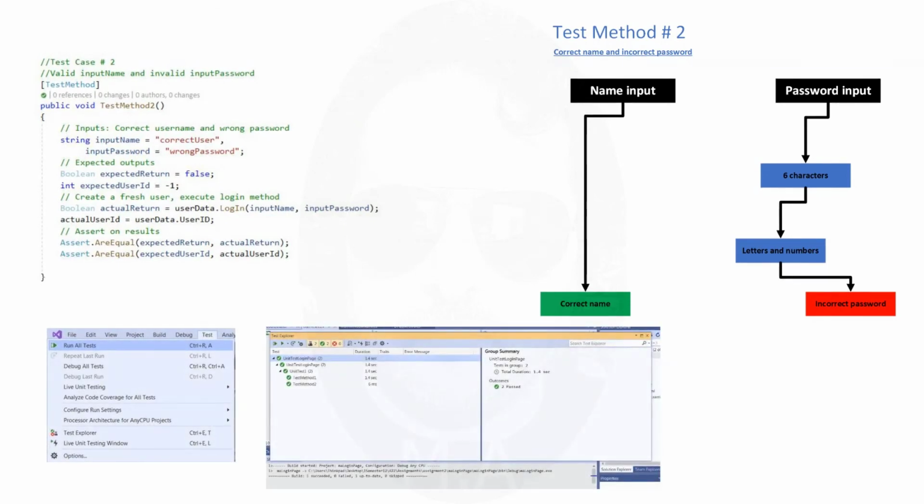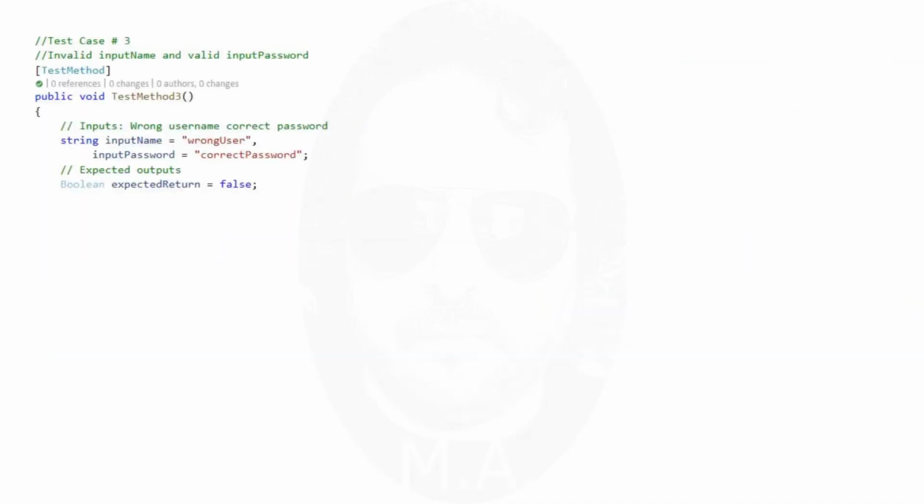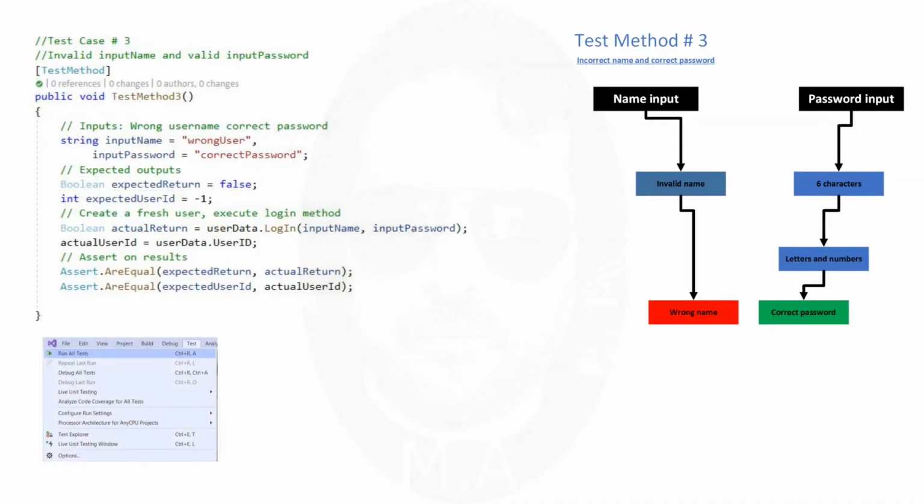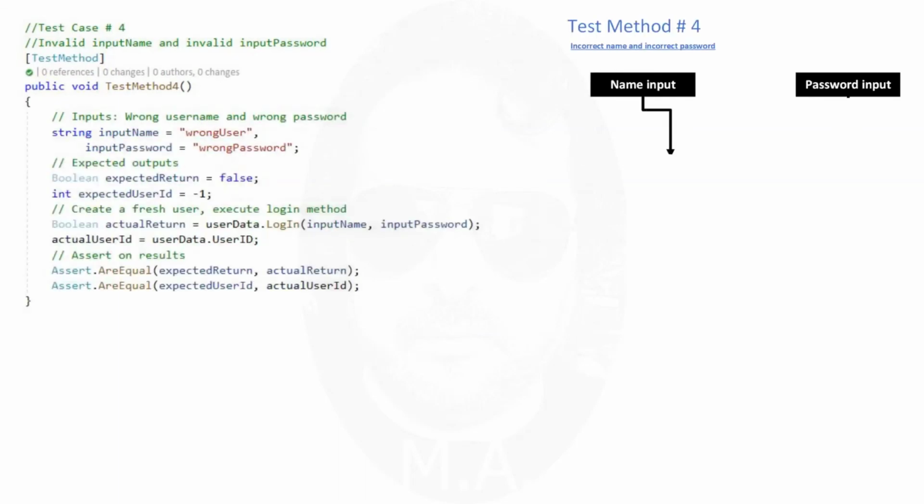In the third one, test method number 3, wrong username and correct password. And in the last one, the fourth one, test method number 4, wrong username and wrong password.